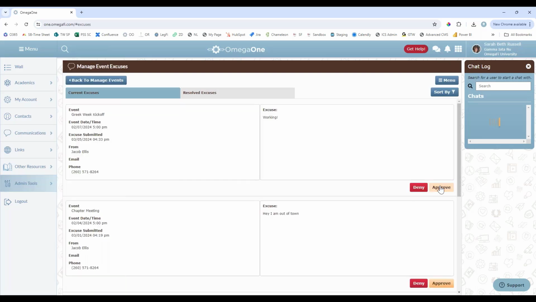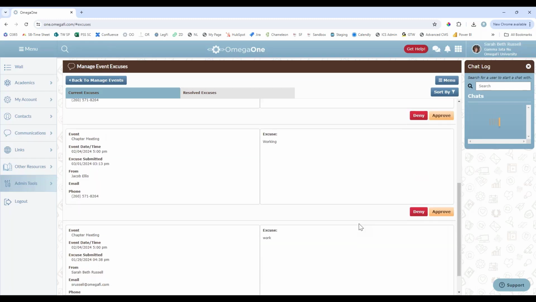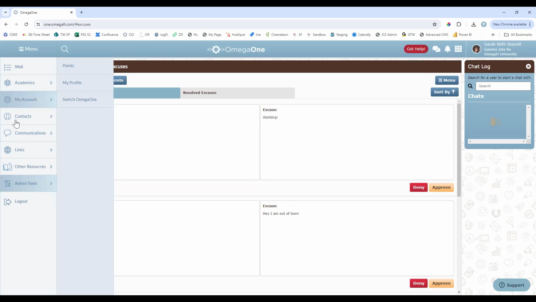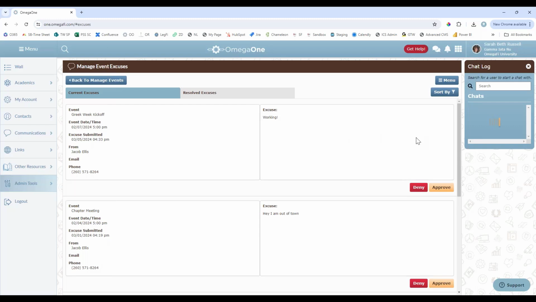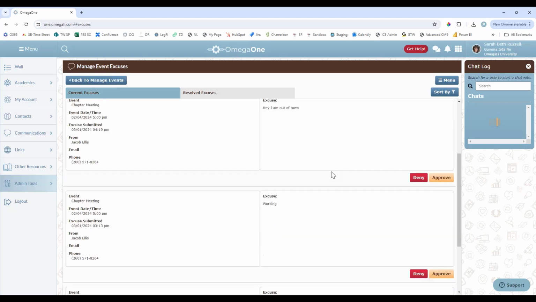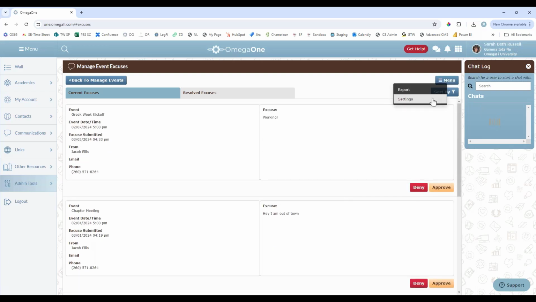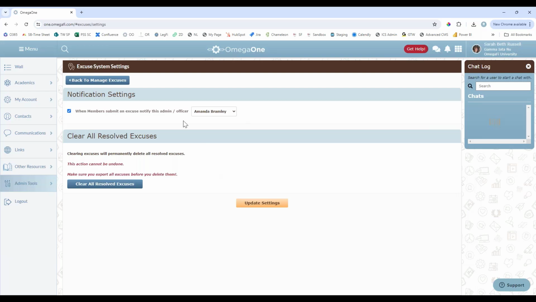Again, if it's approved or denied, either way, it'll send them a notification and you can give a reason for either one. So here you can see an excuse was submitted for this event because of work. If you need proof, I believe there is the option to add a file on your excuse when you submit it, but you can see multiple different excuses added here. And then you also have the option to export it and you can look at the settings.